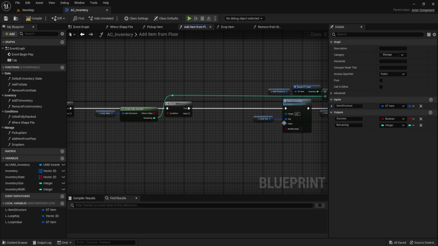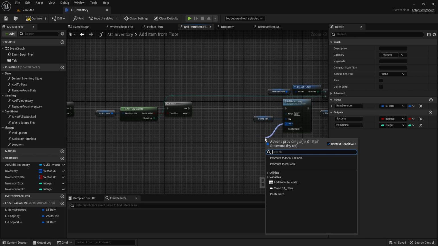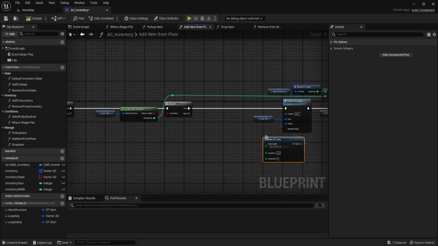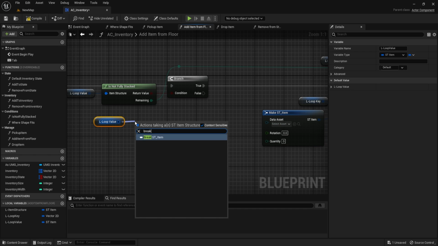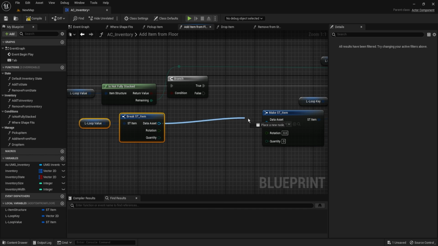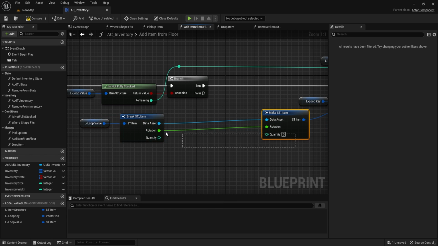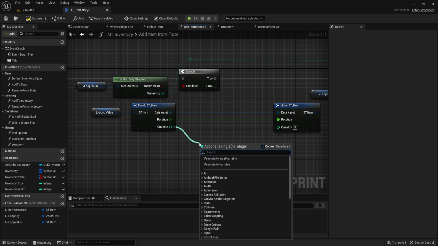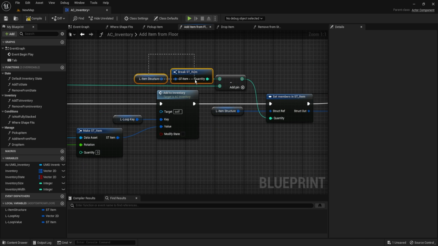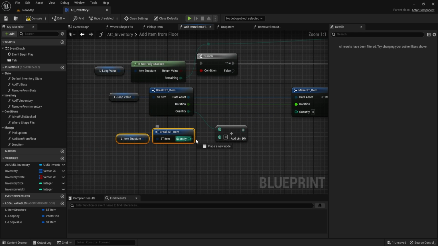So now we need to actually set the value. To do that, we'll make a structure. We can start off with our actual loop value, because by default it's going to be the same. So we can break this here, plug in the rotation, plug in the data asset, which will be the same. What will change is the actual quantity. So we're going to add the actual quantity we have here directly to it.